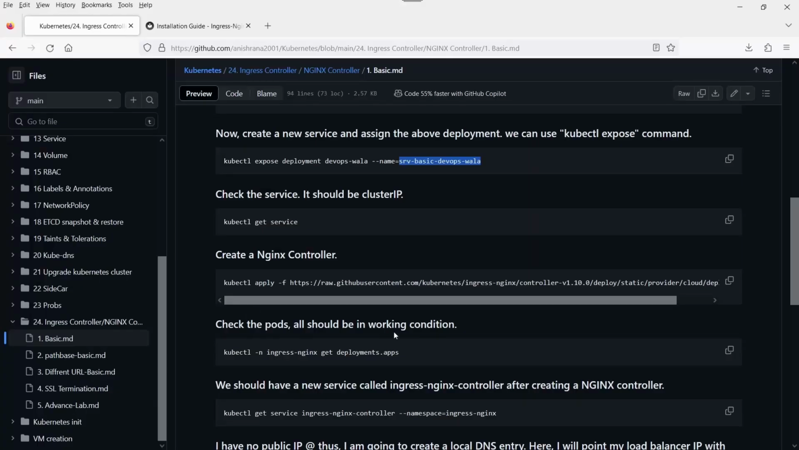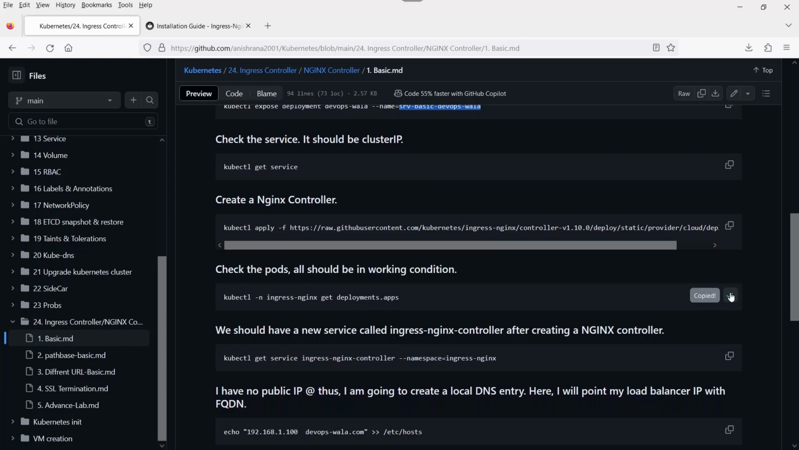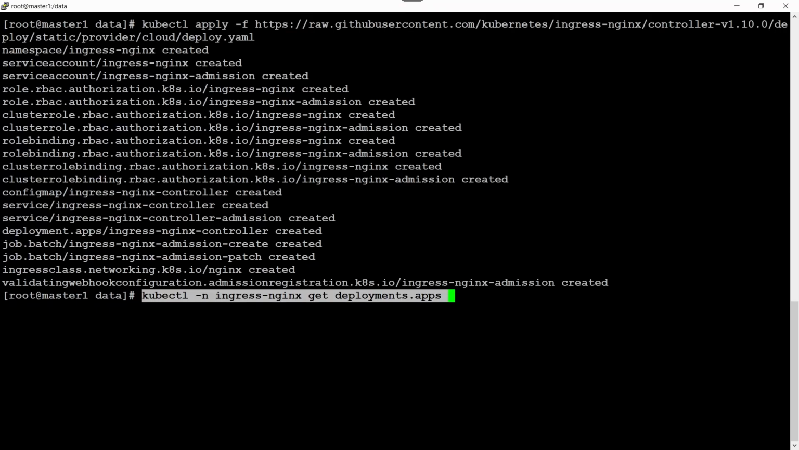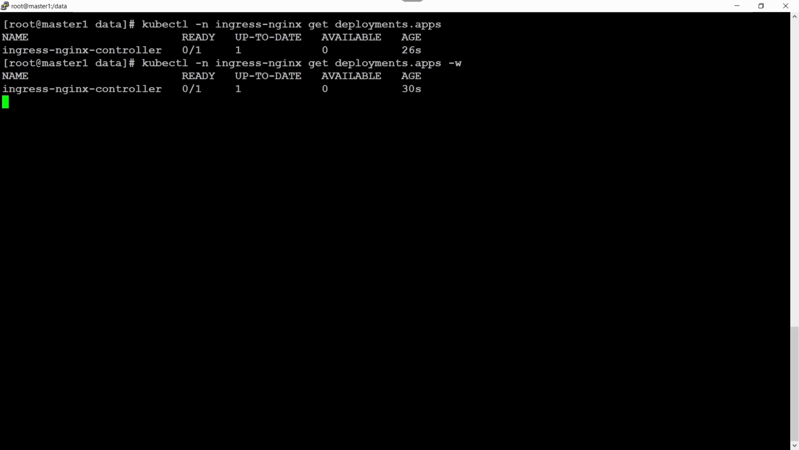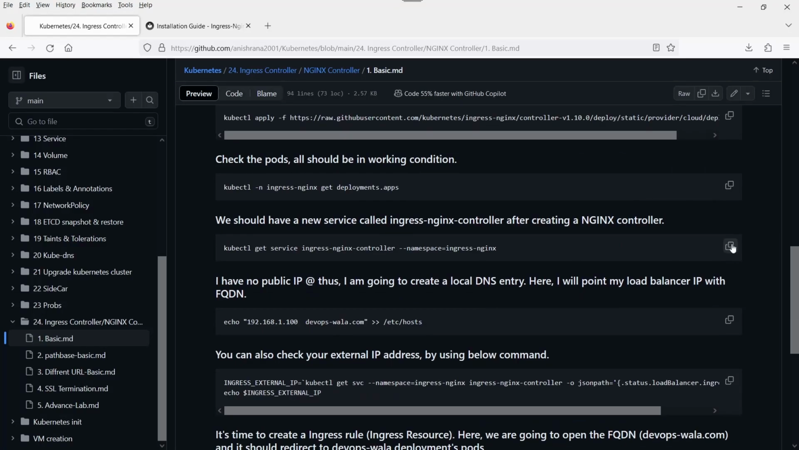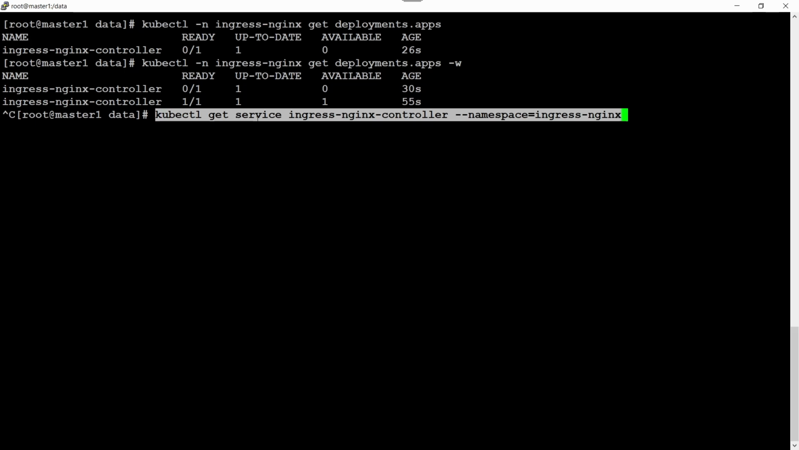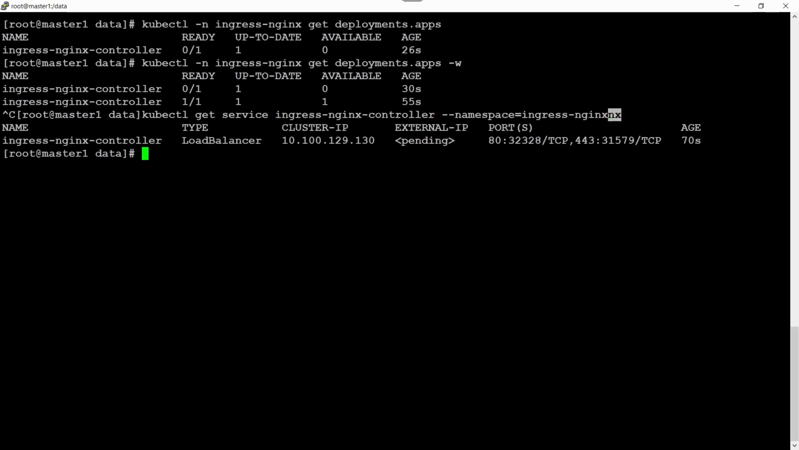So let's go back here and check if all pods are running fine or not. It takes some time here, so I'm putting -w. Now it is created here. Let me press Ctrl+C. We can check the services of this nginx, and the external IP is pending here.